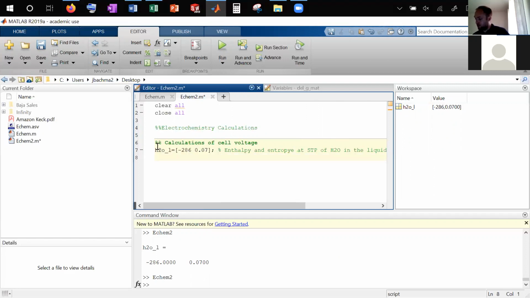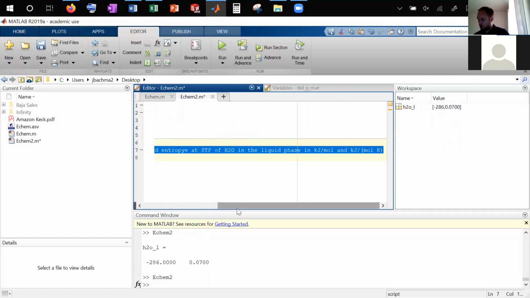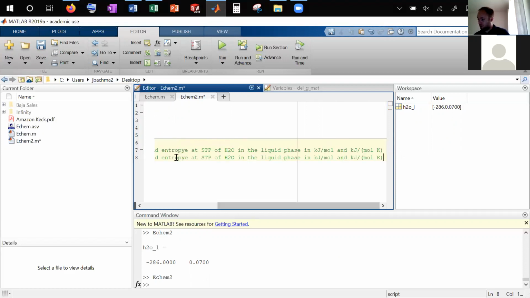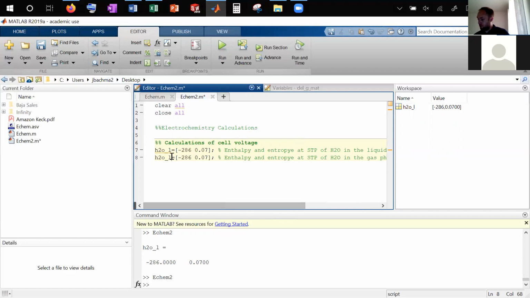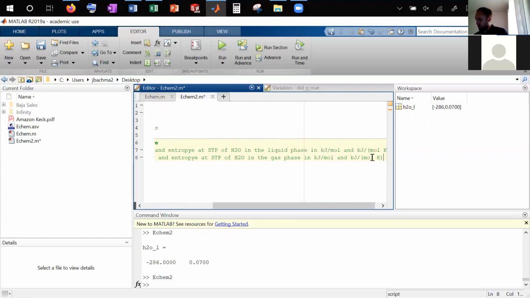Right, and then you can copy these lines. So just Control C, copy. Right, and this one may be in the gas phase. Right, and so we have gas phase. And then we're going to have negative 242, 188. Right, and then go to the end here.